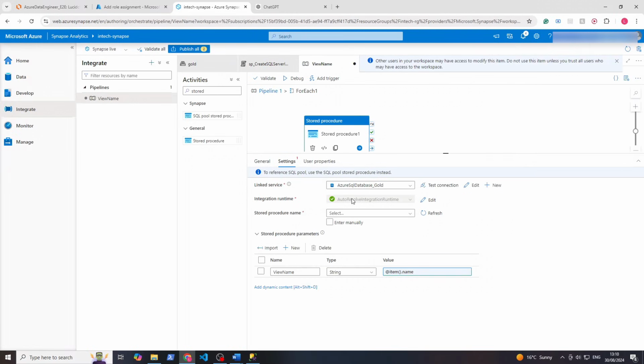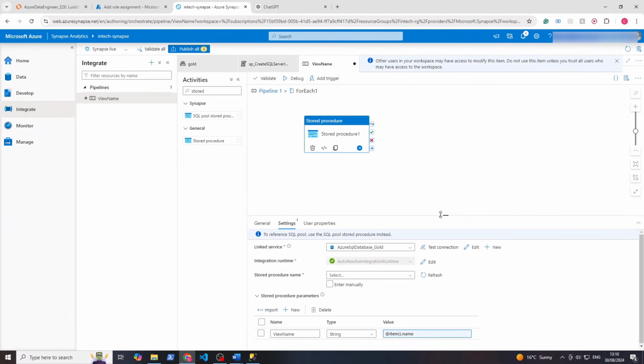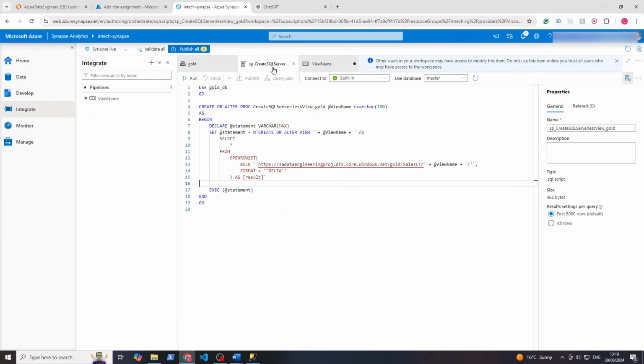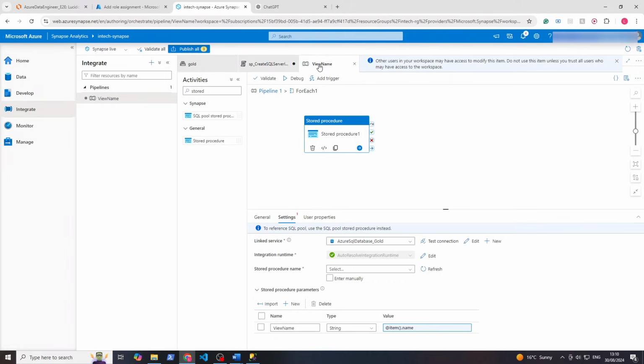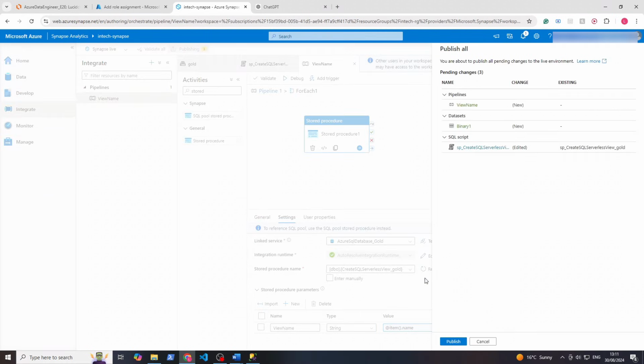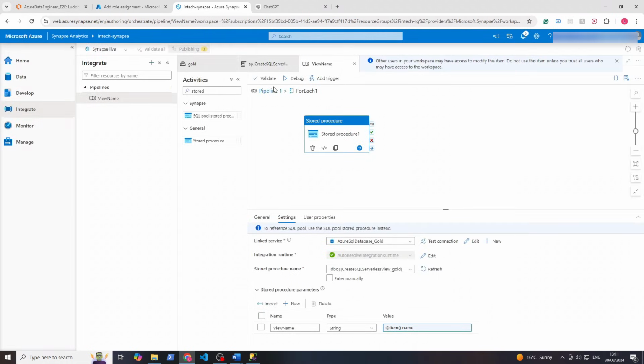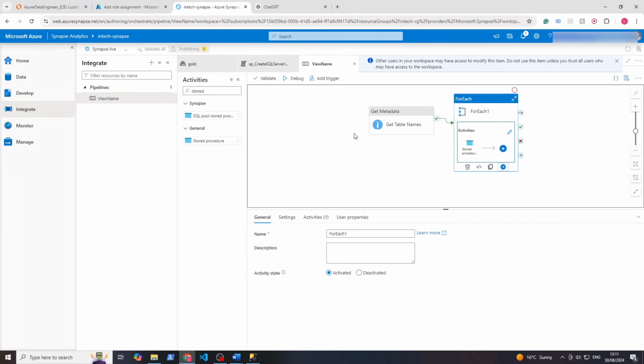So to connect that, what we have to do is we have to create the stored procedure. So if we come back to this query here and use it on the GoDB, we can run it. That will then create that stored procedure. If we go back to view name and refresh, once it refreshes, we can see that it's popped up now. So that's that dynamic procedure. And then we can pass in this here. So let's publish all to save everything. Publish. And we'll go to the pipeline.